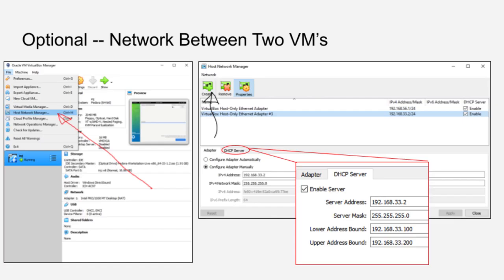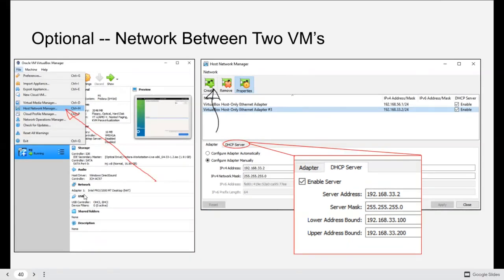We're going to go to our backup. On the left-hand image, select Host Network Manager. The image on the right will show up. You'll need to enter in those settings.